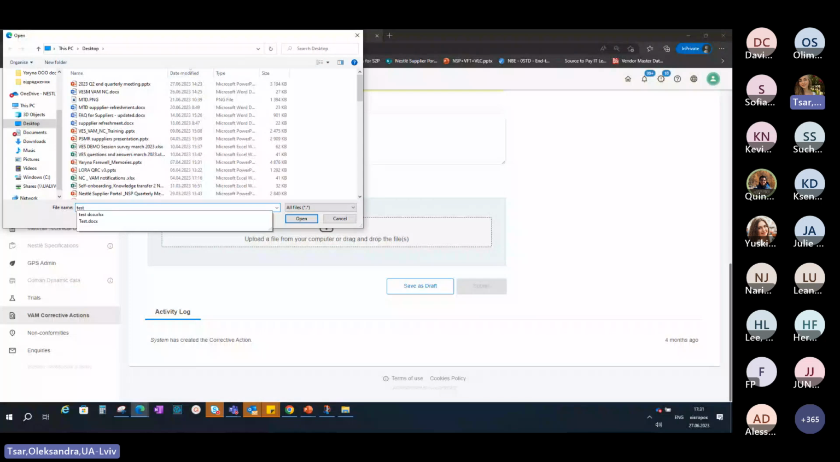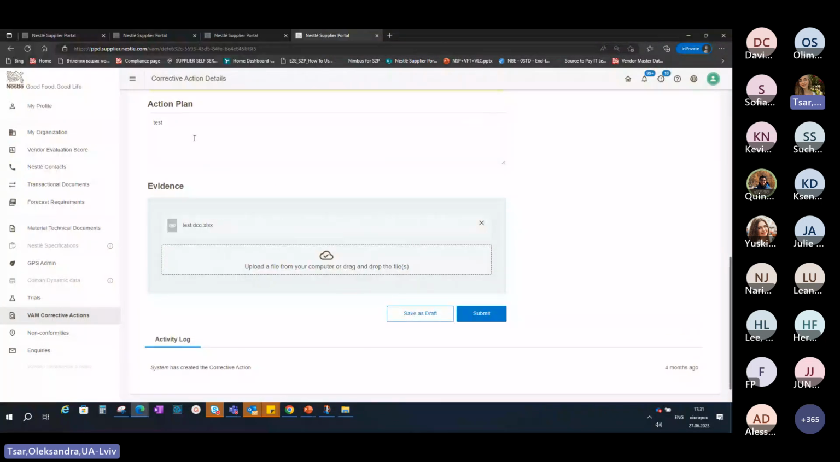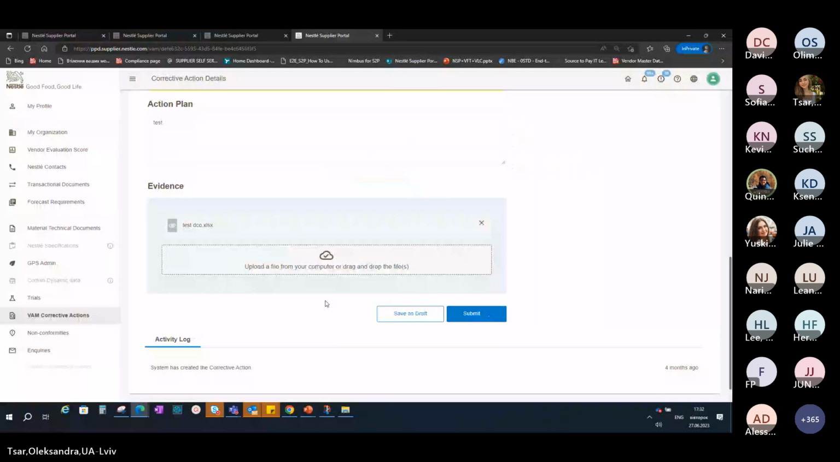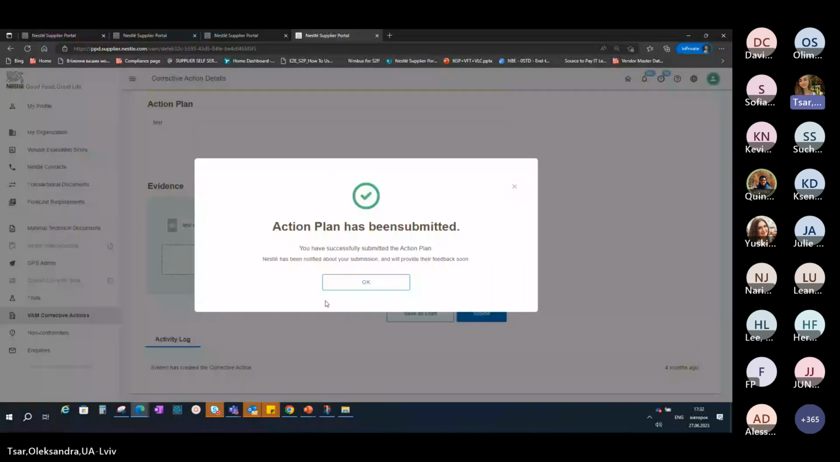So as you already understand, probably there is a need of two actions from your side. First of all, to indicate action plan, and second, to provide evidence. Okay.